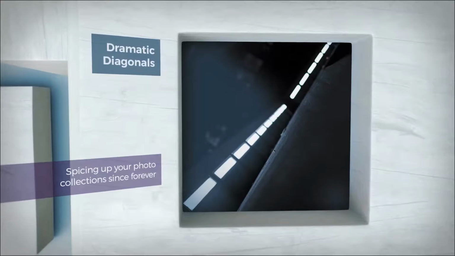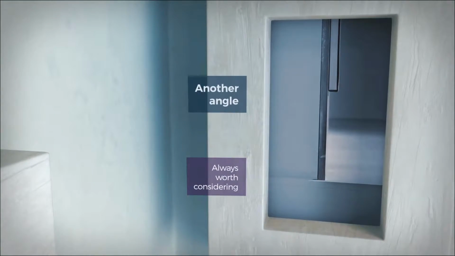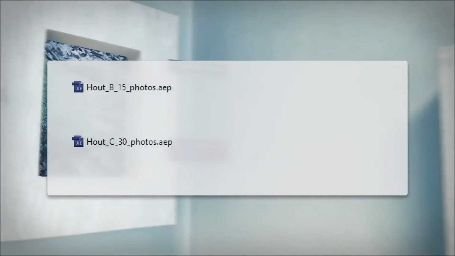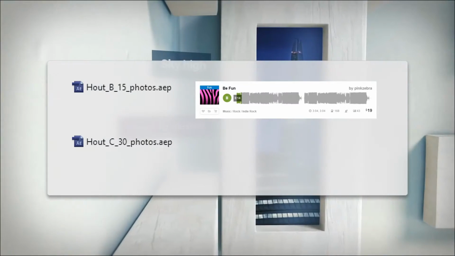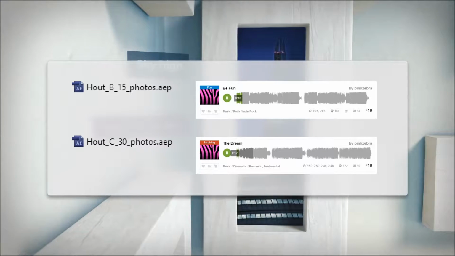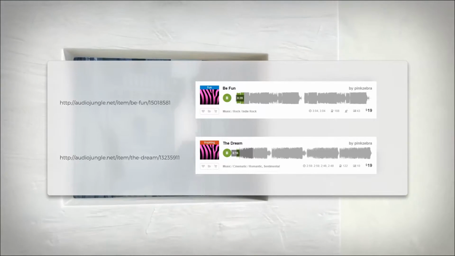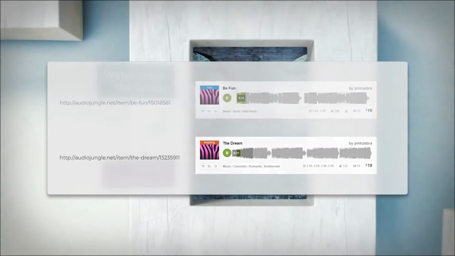If you want to jump straight into dropping your photos or videos into the frames, you would want to open one of the 2 ready-made edits, 15 photo or 30 photo set. They are edited with specific music tracks in mind, and those are Be Fun by Pink Zebra for the 15 photo edit and The Dream also by Pink Zebra for the 30 photo one. The links to those are provided in the description section on the VideoHive page for this template.